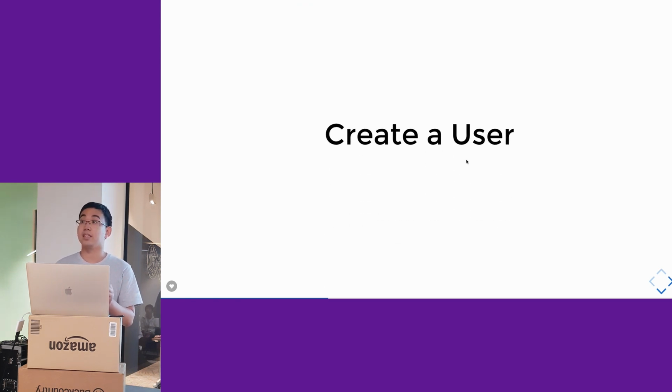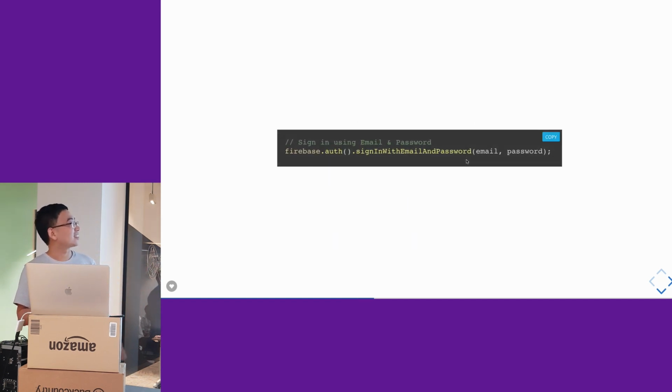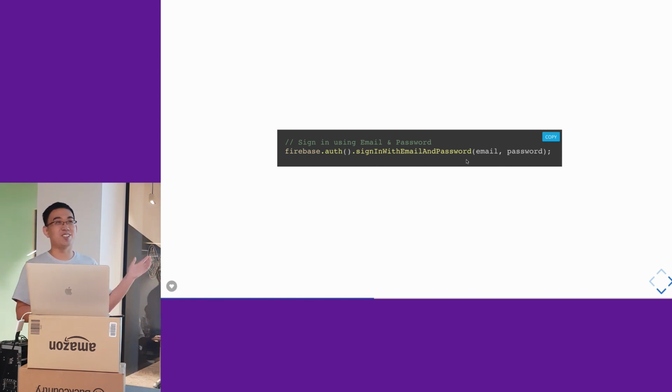Now let's try to create a user using Firebase. The code is very easy. Just call the function create user with email and password. Okay, if the user wants to sign in, just call sign in with email and password. Oh, it's very easy, very cool.